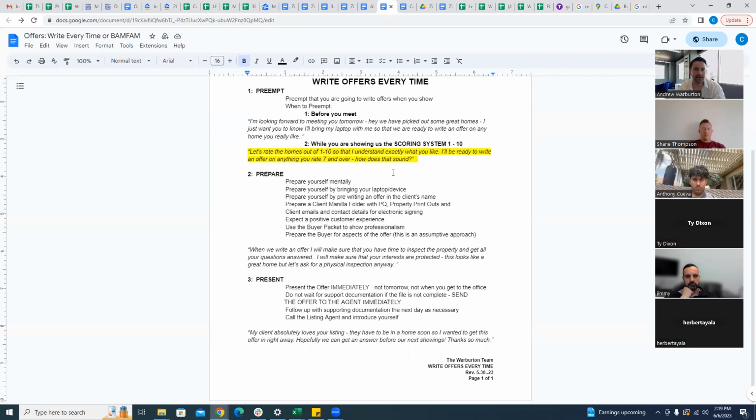To also prepare is to bring your laptop, bring your device to write an offer on it. Now you can go the next step, which some of our top producers are already doing right now, and they're pre-writing an offer in the customer's name. Make it easy for them to say yes, hard for them to say no, right? Use the buyer packet to show professionalism, okay? Prepare the buyer's packet for aspects of the offer using an assumptive approach, okay?